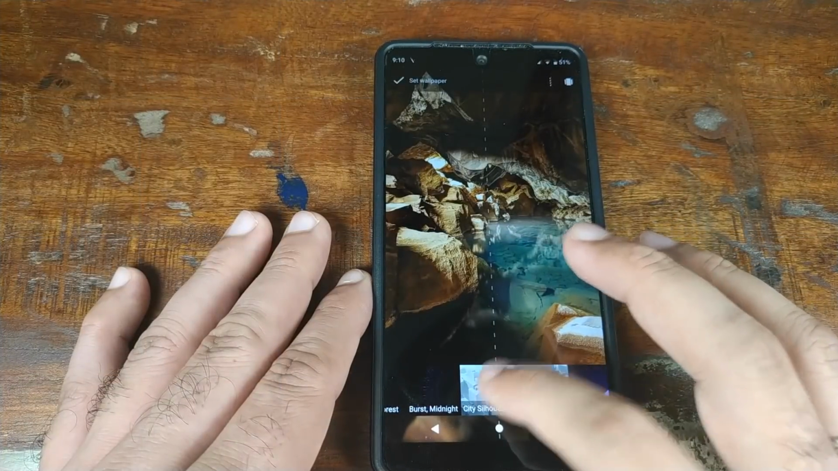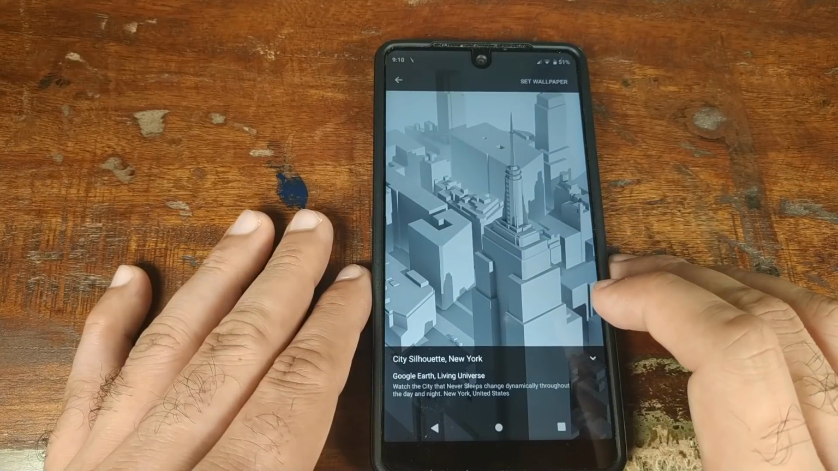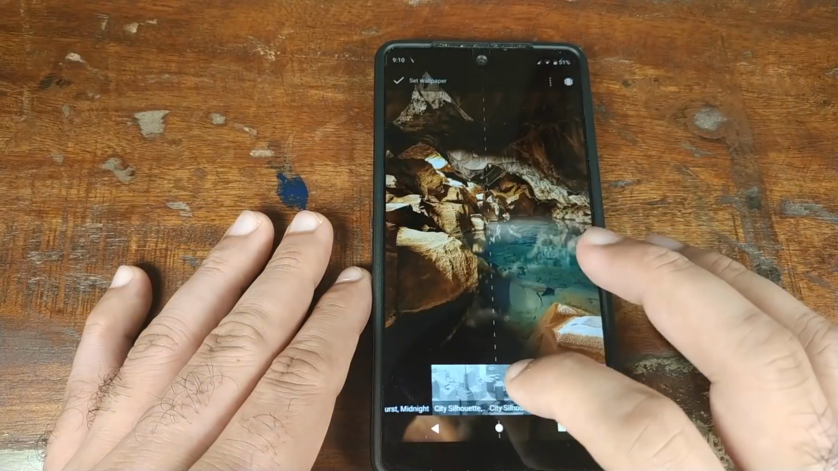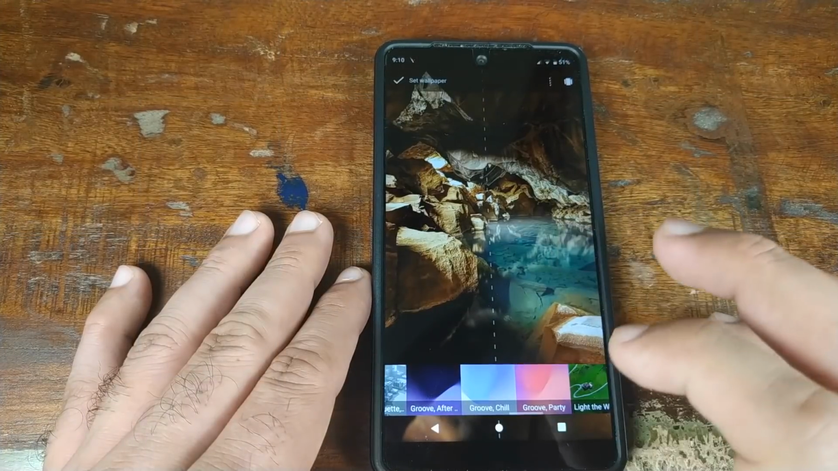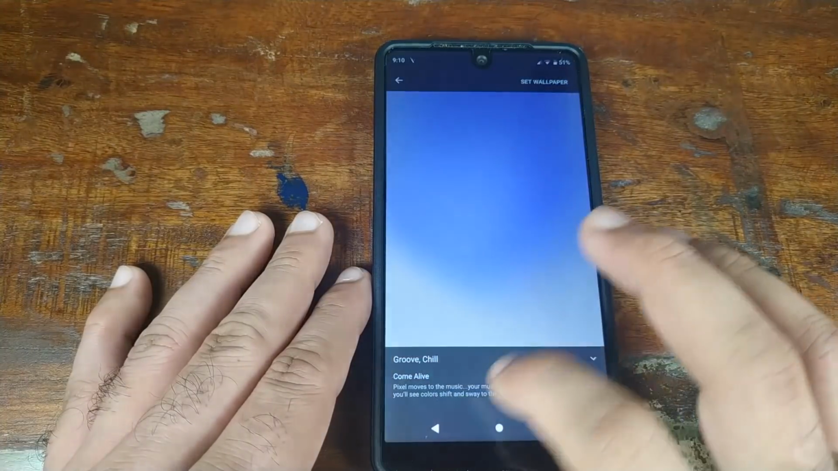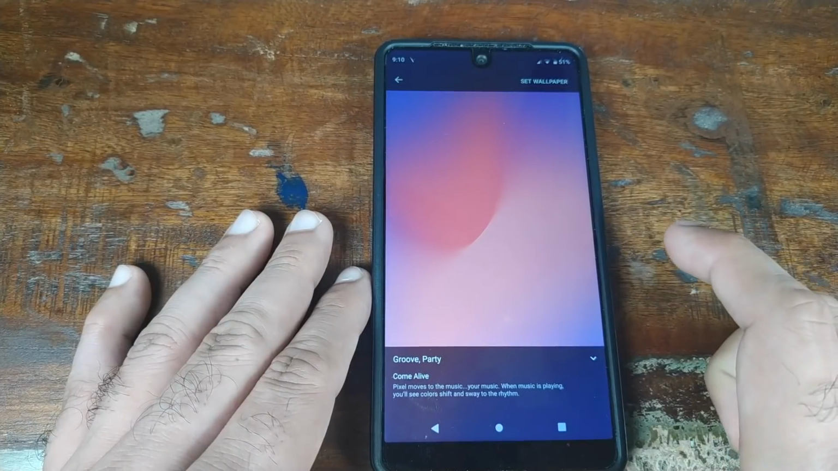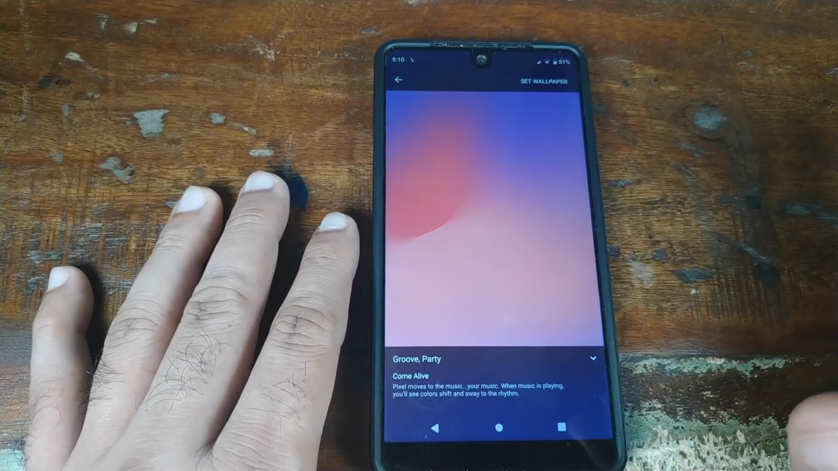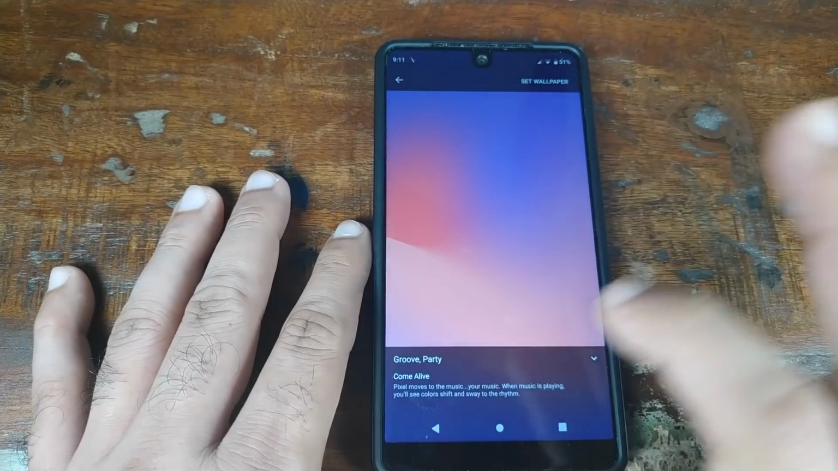Next up you have a city silhouette. I hope I pronounced that word correctly. So this one is for New York and it will change dynamically throughout the day and night. You have another one for San Francisco as well. Next up we have the groove series, and again you have three options. You have after dark, you have chill and you have party. This guy responds to music, so if you are at a party, the live wallpaper will respond to the tone of the music playing. Pretty awesome wallpaper if you are at a club or at a party.